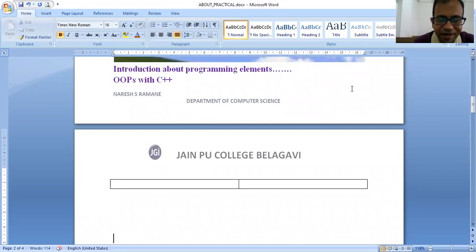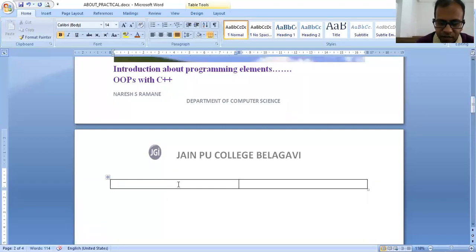So how to declare a class for one particular program or one particular problem definition, and how to access those members of the class using the access operator through our objects here. So we'll take one common example here. So side by side, I'll show you the syntax as well as the programming example here.